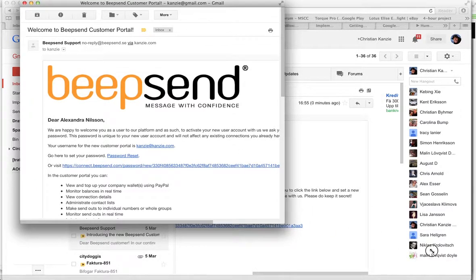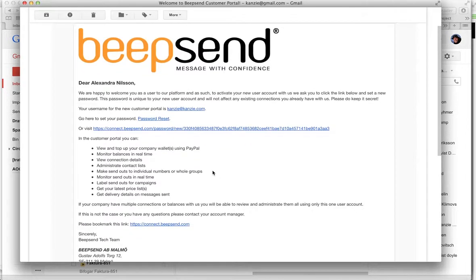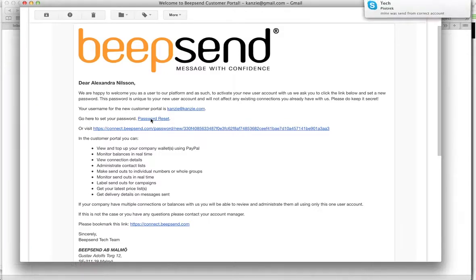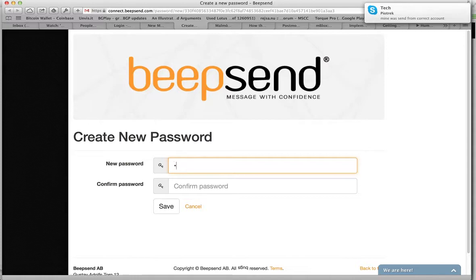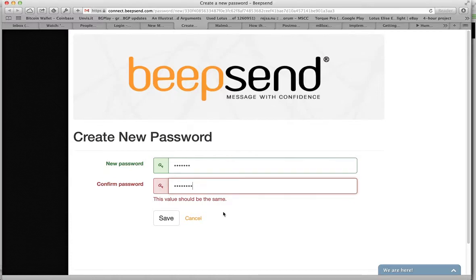Dear Alexandra Nilsson. And it tells her a little bit about what she can do and what to expect from the customer portal, as well as a link to set the password. When she clicks this link, she ends up here and she can set a password. And by writing the right thing in both boxes, the keys go green. If she were to not write the right thing, it would be red.